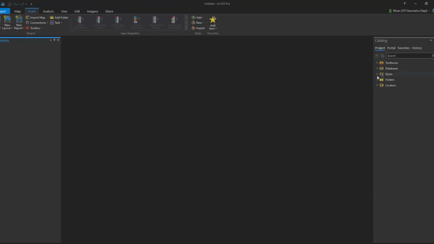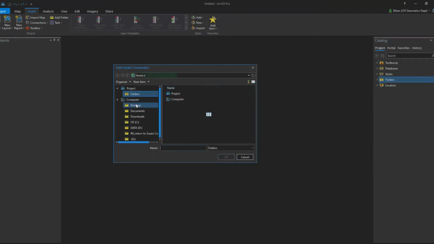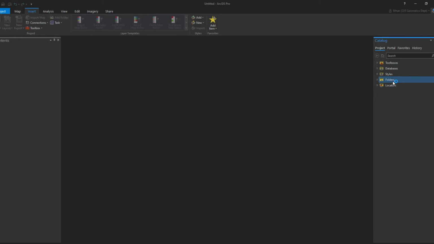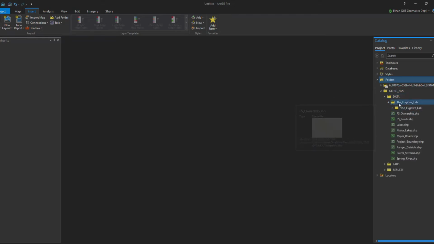And now I just have to add those to my map. I created a blank template. I can then go to folders, right click, add connection. I'm going to add my desktop and my GIS 103 folder. And now I can go and find those points. You'll see that they are in this geodatabase.